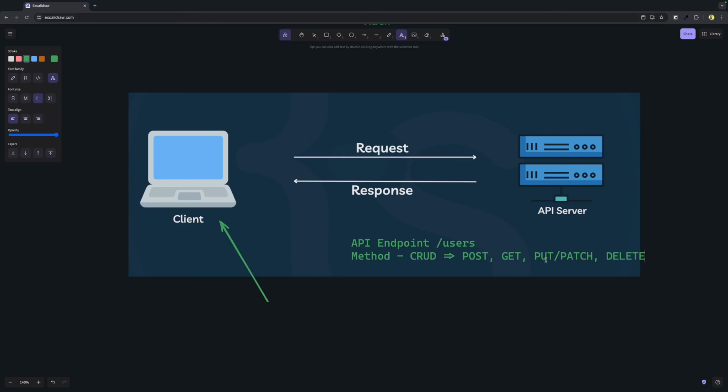If you want to update the user's data, you have to use PUT. If you want to update particular details of a user's data, you have to use PATCH. If you want to delete a user, you have to use the DELETE method. And all this will happen on the API endpoint called /users, because you are dealing with the user resource that resides on your API server. That's how things are connected.